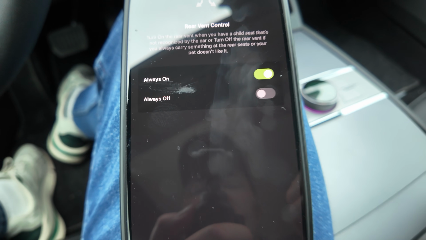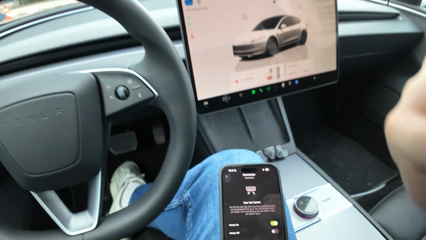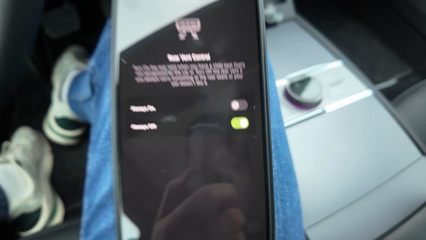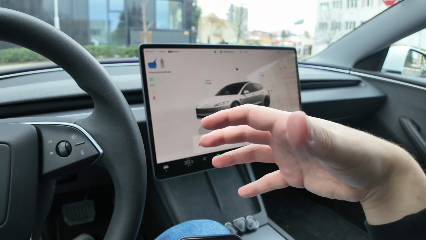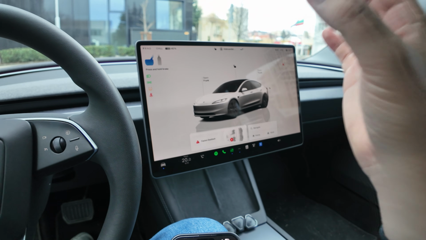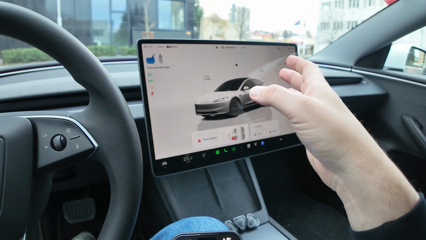Or if you have passengers at the back that, let's say, hate having the rear vents blowing at them, you can also set it to always off. That way they feel comfortable. Play around with this feature. I just want to point out that this does not reflect on the main screen of your Tesla.